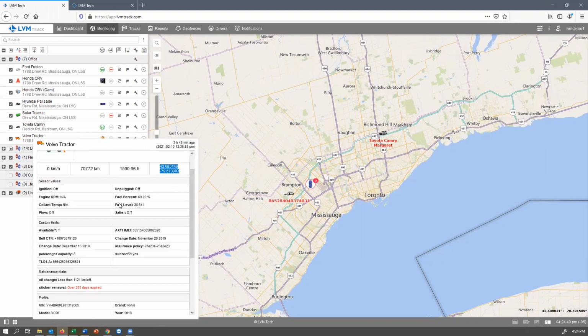Then we get into sensor values. So this particular device is a plug and play OBD2 device, which can read engine data. So what you're looking at here is the actual fuel percent inside the vehicle and the fuel level in liters. If the vehicle was running right now, we would see the ignition on. And then of course, we would see engine RPM, coolant temperature, and any other relevant data that we would pull off of the engine.